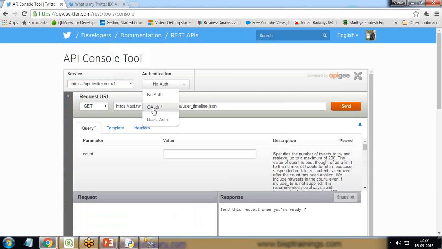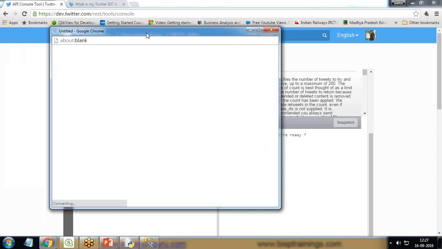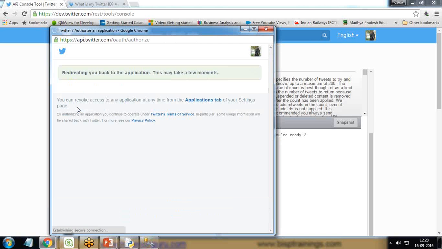For authentication, I click on OAuth 1. It will require permission, a request for Twitter permission. So I give permission by signing in with Twitter and authenticate it. Authorize app. By using this, we can read the tweets from your timeline, see who you follow and follow new people, update your profile, post tweets for you, and access your direct messages. I'm going to authorize this particular API console for extracting the tweets from my timeline. So I click on authorize app, and it has been authorized.